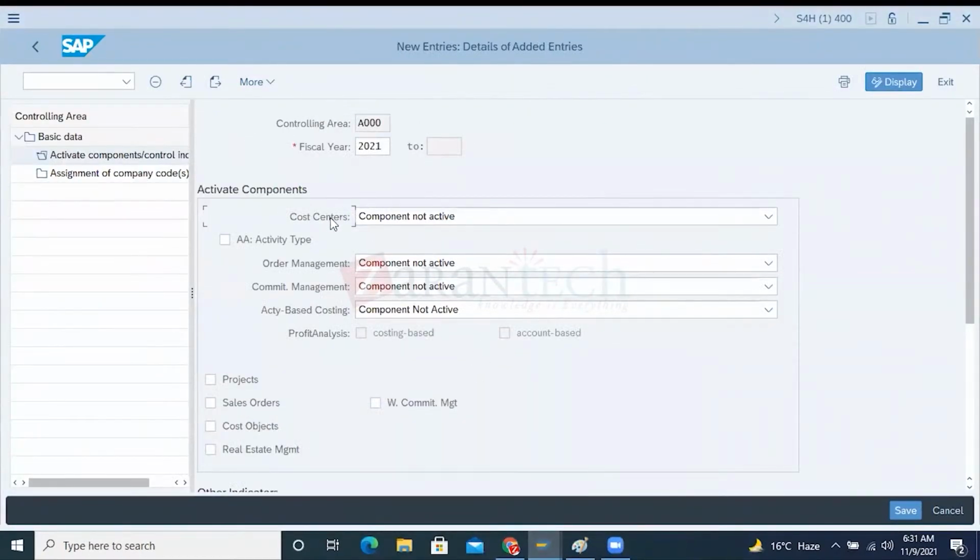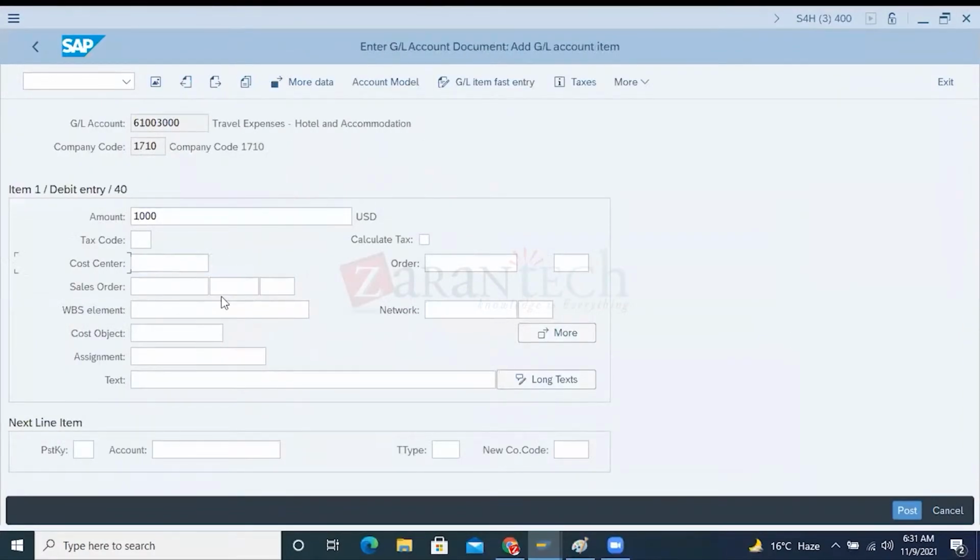Have you activated the components for 2021? Whenever you are doing any postings of the transaction, have you activated the component? If the cost center is not active, then you cannot create any cost centers and you cannot use the cost centers while posting the transactions. Very, very important, because the cost center accounting is not activated.